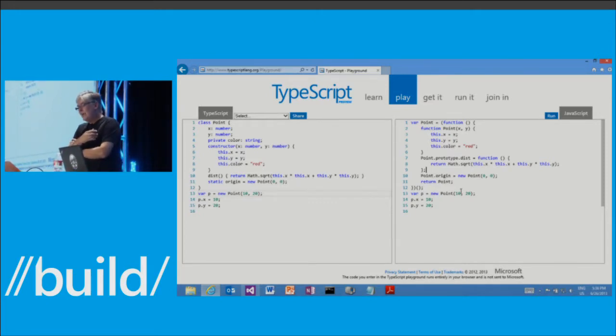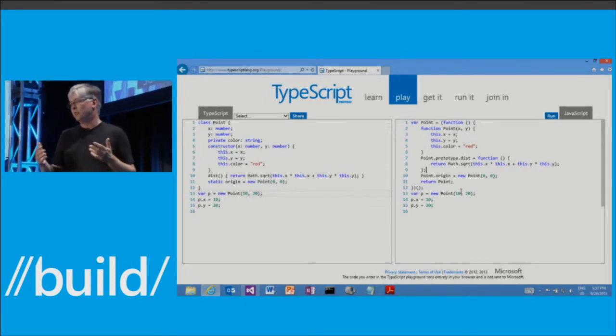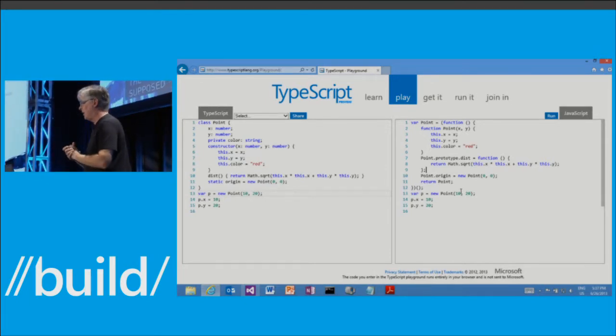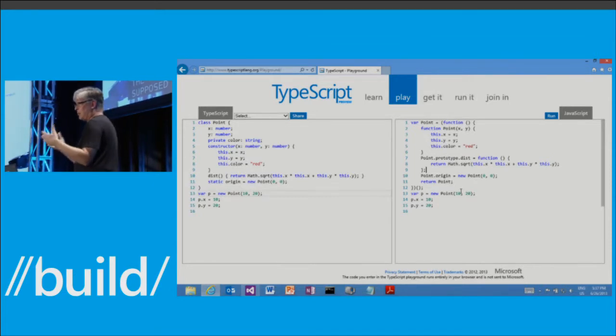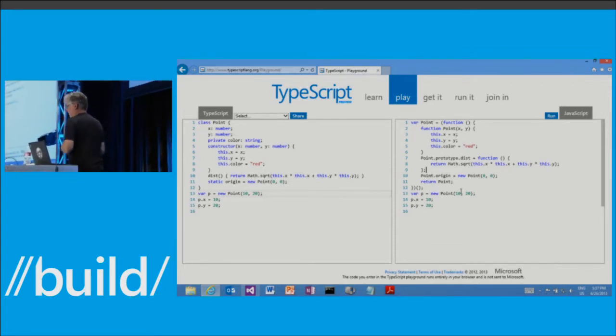Now, if some of the proposed features for ECMAScript 6 end up coming to fruition, such as private names, then we might actually be able to generate code that truly makes these things private. But so far, this is the best effort that we could do.